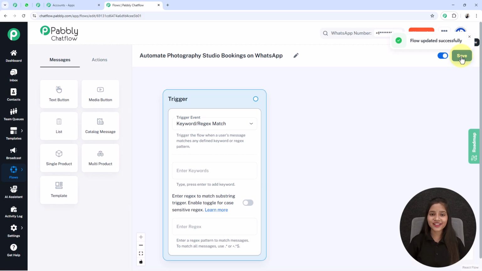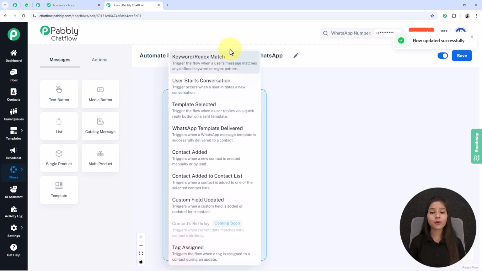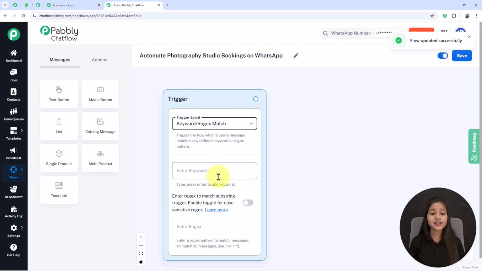Now let's get started. For starting the creation of your flow, at first you have to select your trigger event. When you click on it, it will provide you multiple types of trigger events. I am creating this flow with the help of keyword, so I am selecting this. Keywords are those manually entered words that I expect my user to send to me. And the other one is regex. Regex stands for regular expression. It can extract useful data from inputs such as email, phone number, order number, etc.